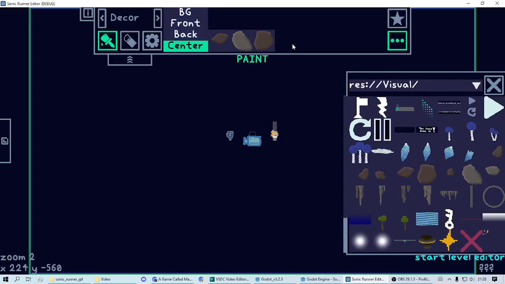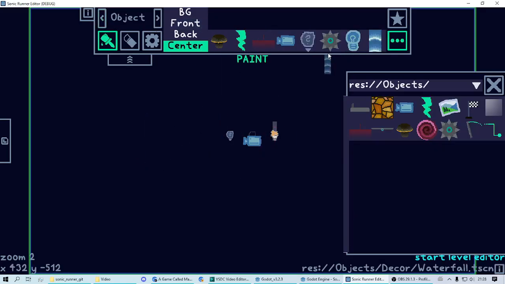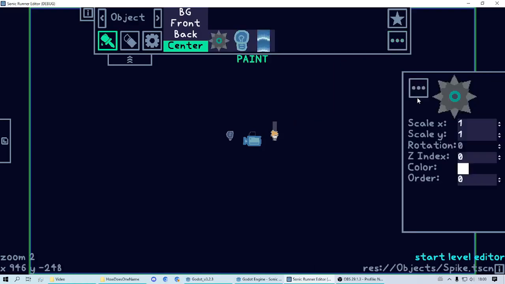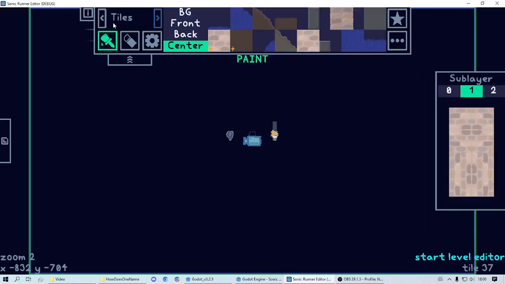This here is the decor tab. Decor is basically just static images that you can add to your level to spice it up. And this here is the object tab. The objects are game objects that have special properties and special interactions with the level, or just have animations. The rightmost contextual panel changed as we were changing the tab.